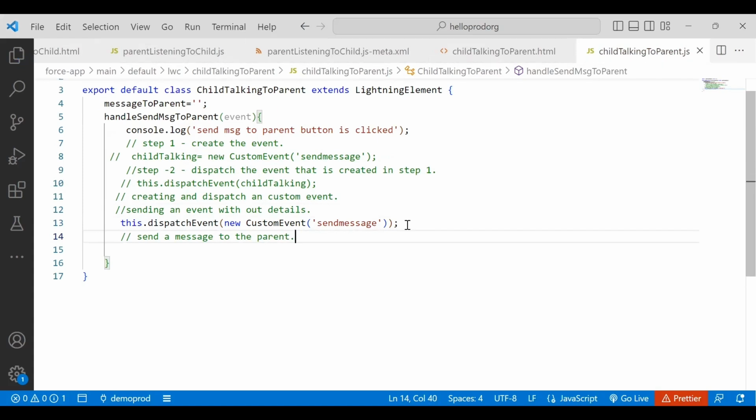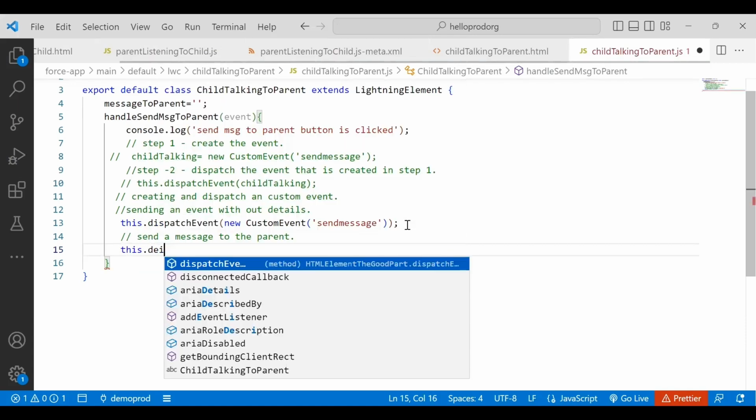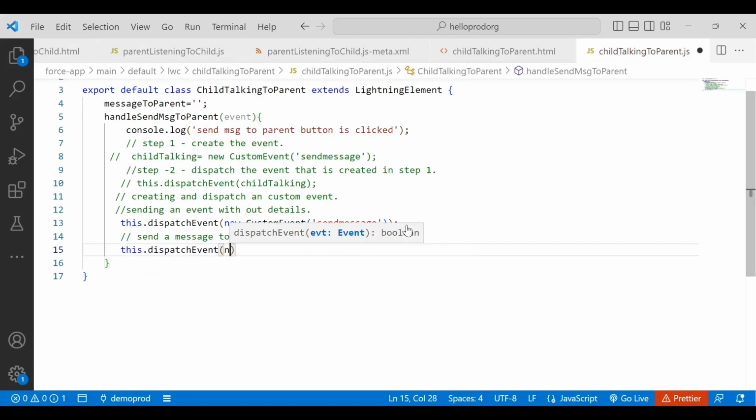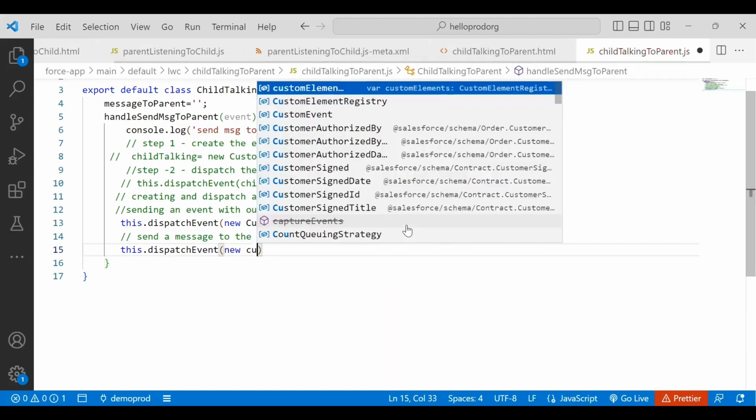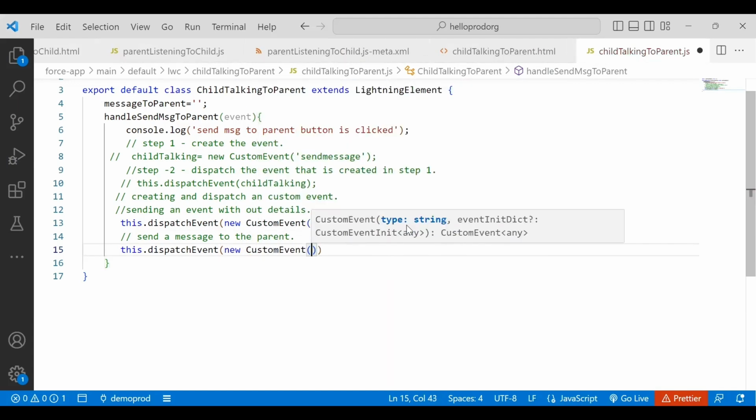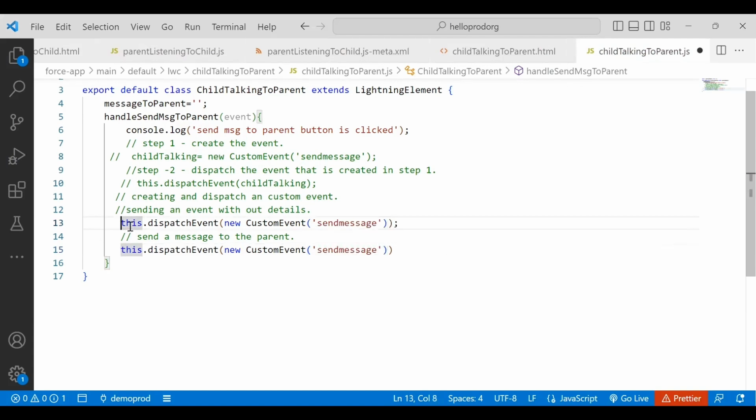This time I want to send an event with information in it, or a message in it. How do we do that? Let's go ahead and do that. Again, create an event and dispatch that event. So I'll go ahead and start writing the syntax. I'm creating a new custom event. This time, along with the name, I'm using the same message. The reason being, I'll comment out this code, this line number 13, once I have this custom event properly written.